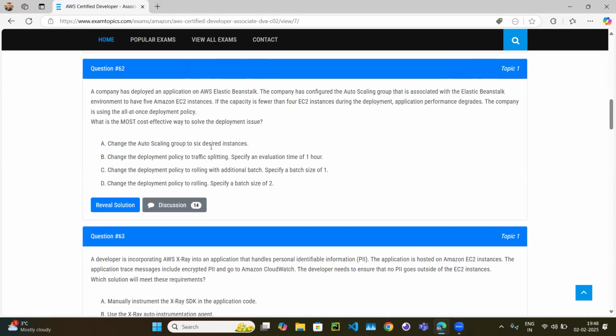Change the Auto Scaling group to 6, which doesn't make sense, because even if you make it 6 and the deployment strategy is all at once, it's not going to maintain capacity. Change the deployment policy to traffic splitting and specify an evaluation time. No, traffic splitting is a kind of canary deployment, like blue/green, which is not going to solve this issue. Change the deployment policy to rolling with additional batch.